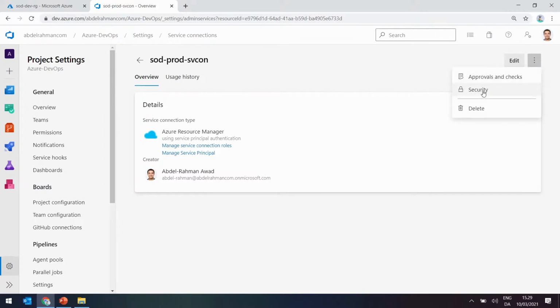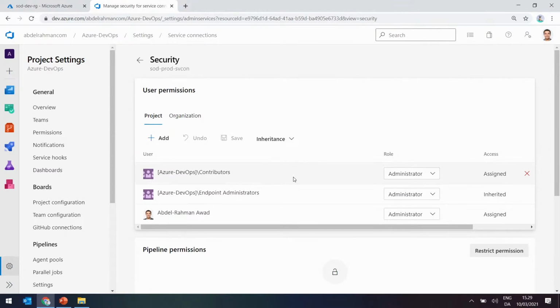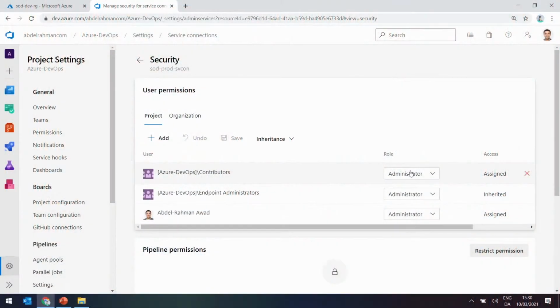If I go to the security part here, you can see that by default, out of the box, the service connections have two groups added, contributors and endpoint administrators, and they have administrative rights on the service connection. What do administrative rights mean? Anyone who is part of those two groups can go in, add approvals, remove approvals, modify gates, and that's not what we want in production. We want to secure it and keep it locked to specific people. And also change the permissions, I guess. Yes, and change the permissions.